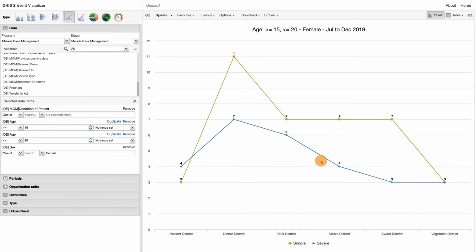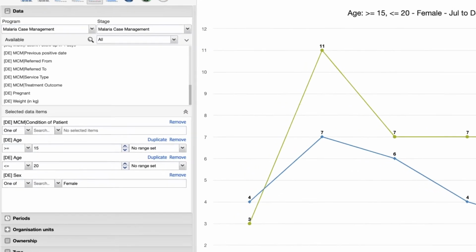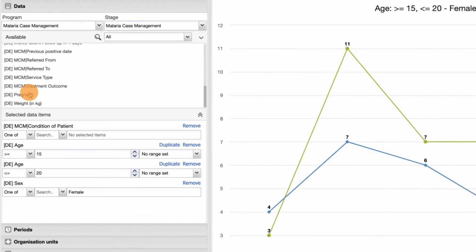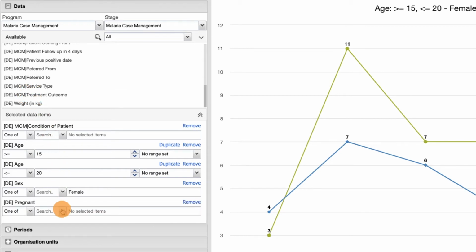The line graph will now depict the number of simple and severe malaria cases for females aged between 15 to 20 years old by district in the food region. And we can still add additional filters. Let's add the data element pregnant. And then select yes as the filter.